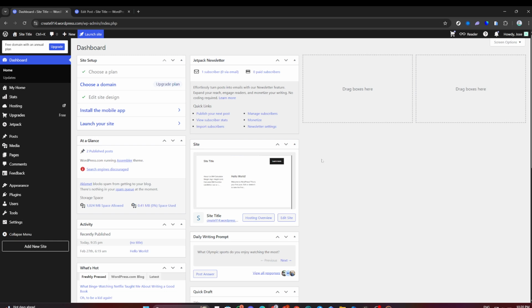Once you're logged in, look for the menu on the left side of the screen. From this menu, locate and click on Plugins. This section allows you to manage and add new plugins to enhance your website's functionality.